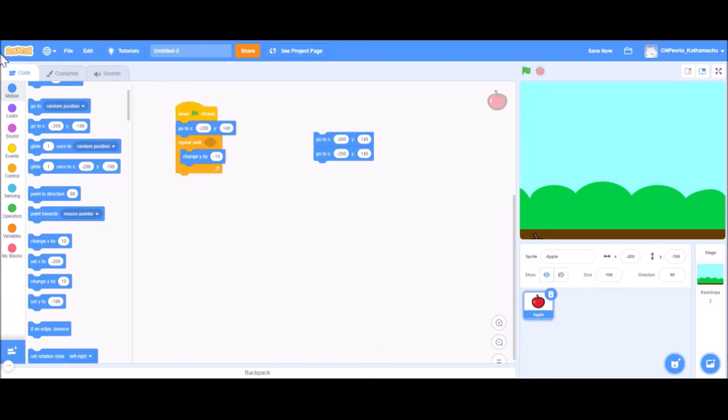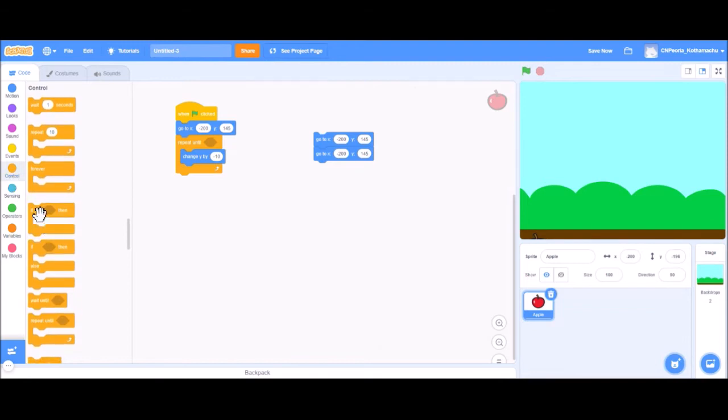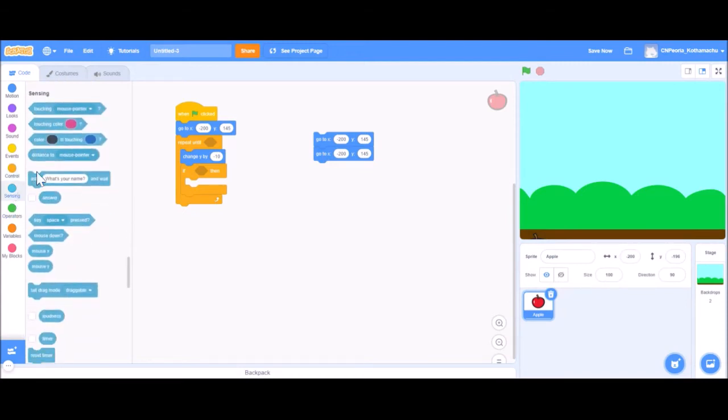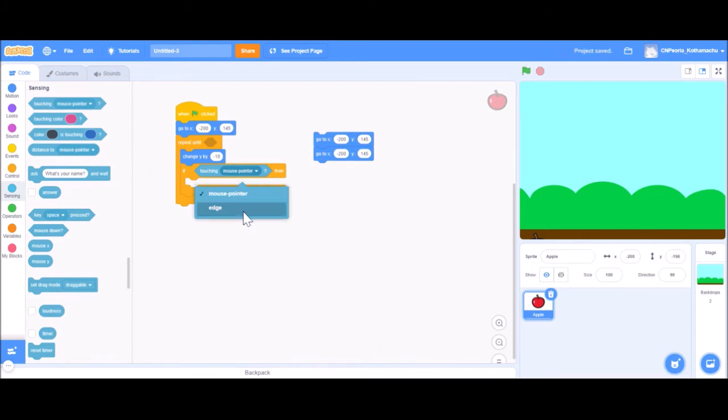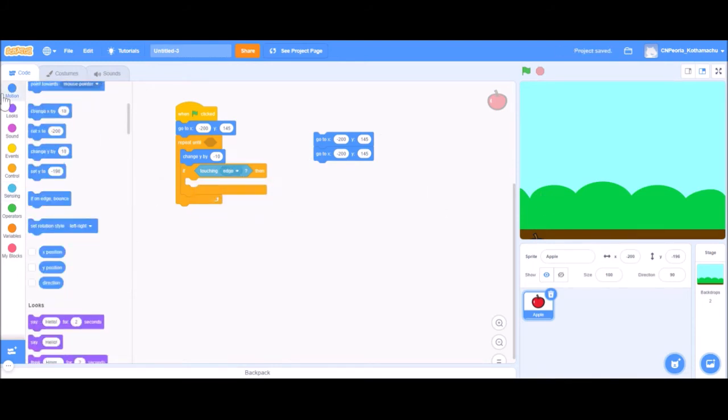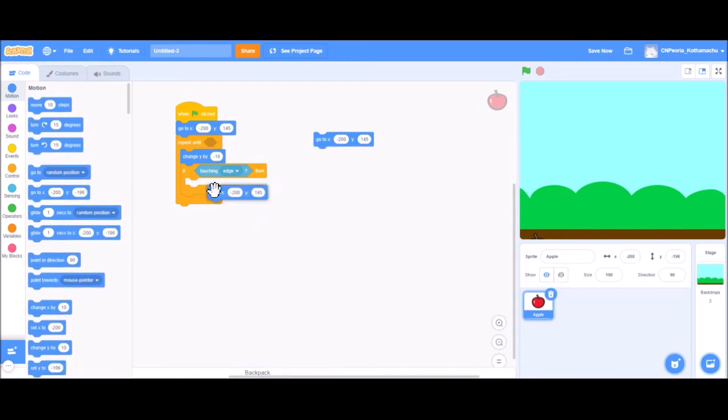So let's fix that. We can go to the control and take an if statement. And in that if statement, we're going to say if this apple is touching the edge of the screen, we want it to go back to its position. So now if you start the game, the apple's gonna go, touch the edge, and go.